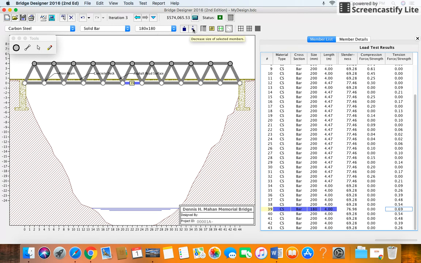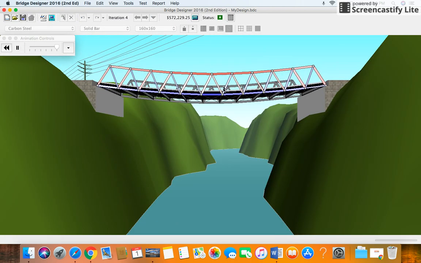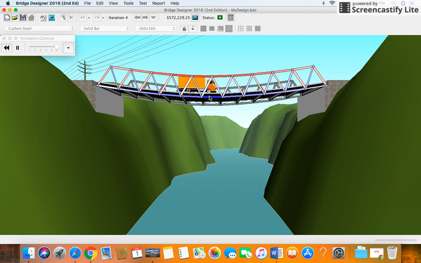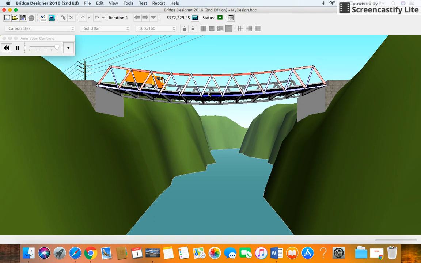Now, when I make these pieces smaller, it's going to decrease the price of the bridge. And this is critical to getting the bridge to function for less than $200,000. Now, as we decrease the size of that piece, we're also eliminating weight of the bridge. So that means that the stress on all of the pieces around that component gets lessened.